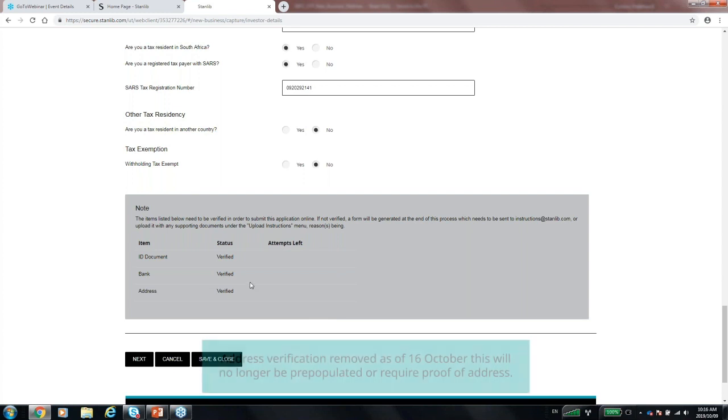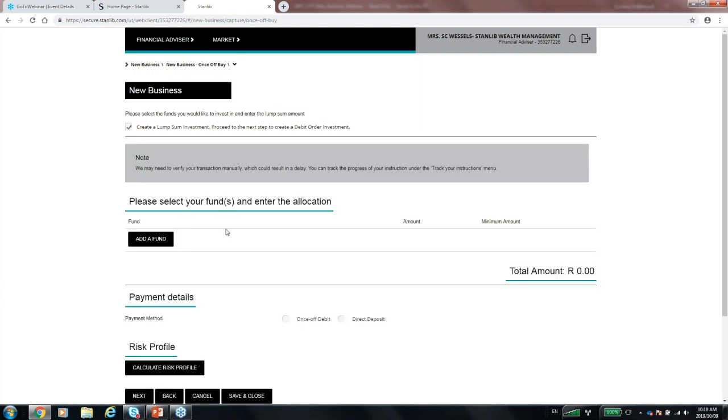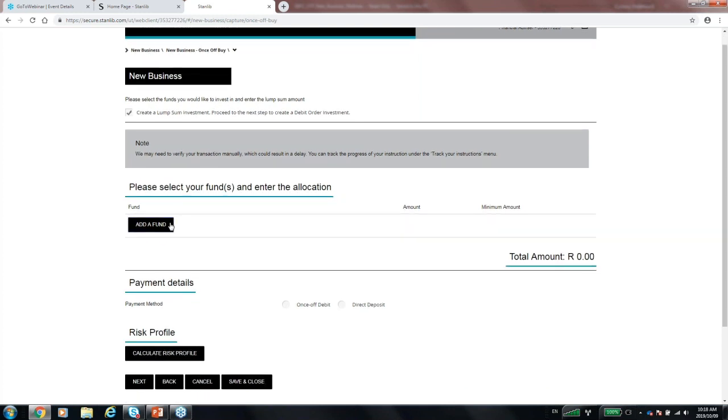So as you can see, all the documents have been verified successfully. You do have 2 attempts to try, but if they are unsuccessful, you can proceed. That does not hinder you from moving forward. So as you can see, we are now at the next step, where we have the option to create a lump sum investment. And we would move down to add the fund.